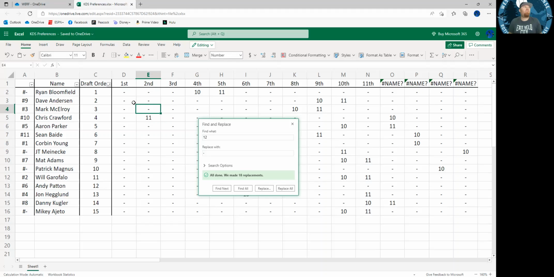Ryan with the 1st overall pick, followed by Dave, Mark, Chris, Aaron, Sean, Corbin, JT, Matt, Patrick, Will, Andy, John, Danny, and Mikey. So that is our draft order. I'll put that in the chat. I'll post it, maybe attached to this tweet even. But that's how we're going to draft.